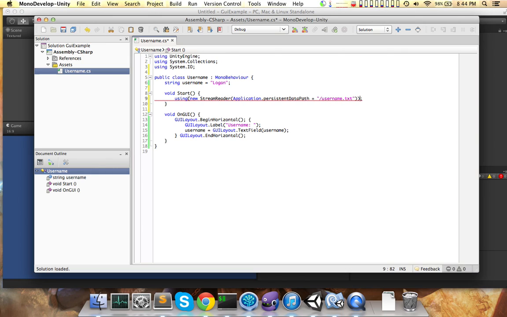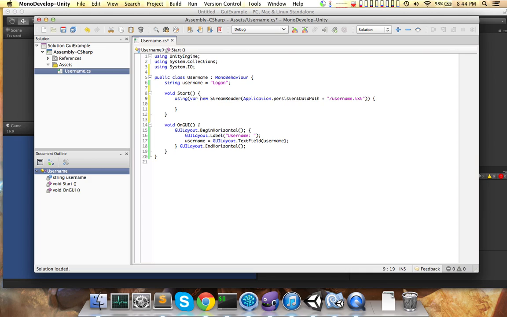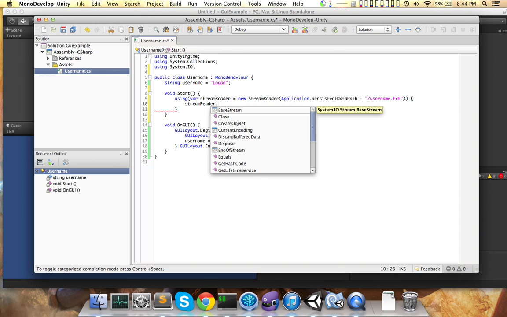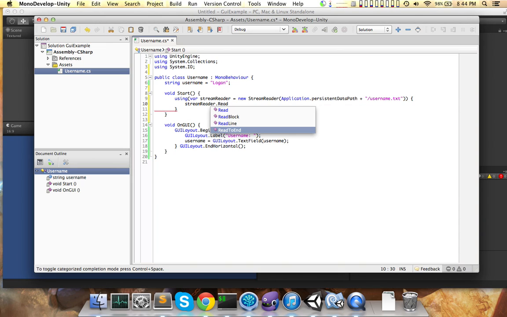Typically you want to surround this in a using so that the stream is closed automatically, even if an exception is thrown. And we can say, here's our StreamReader. Now we can take our StreamReader, ReadToEnd, and we can say our username is equal to that, Trim. We don't actually want extra white space or padding in there.